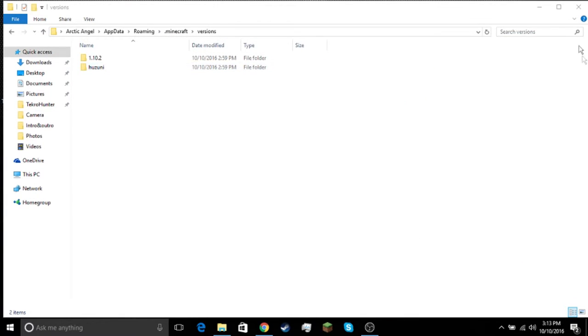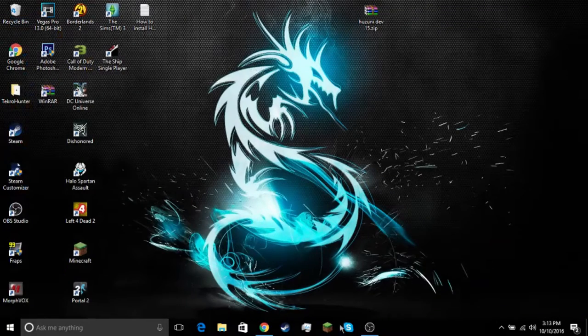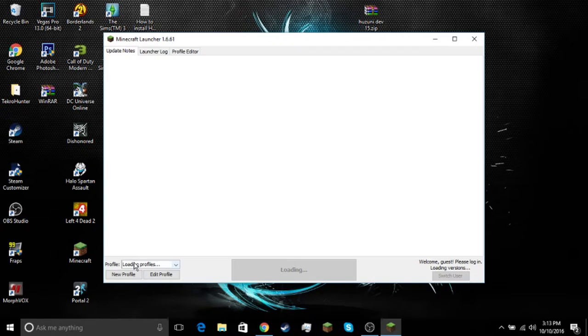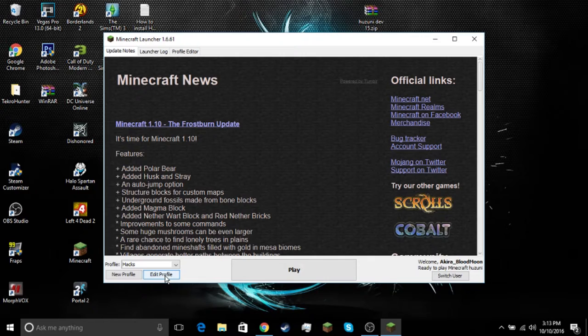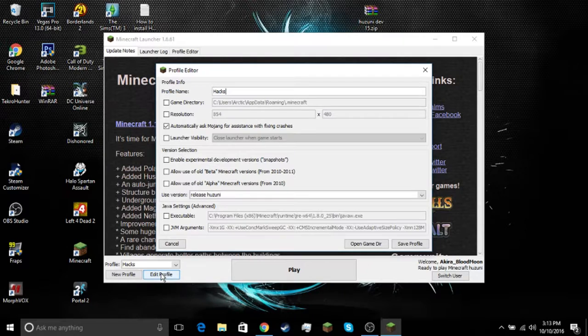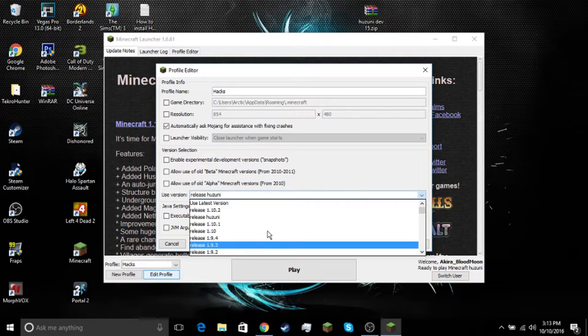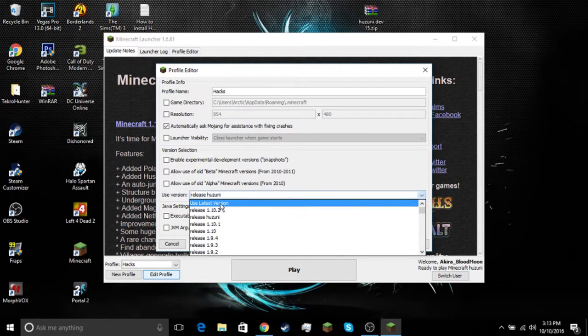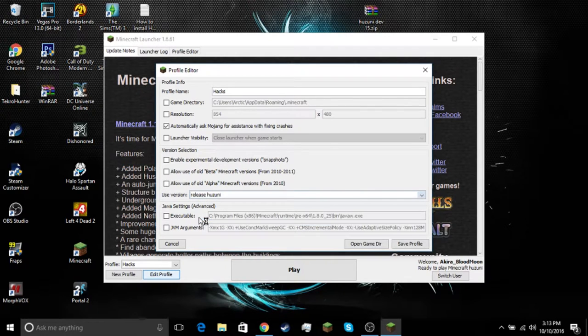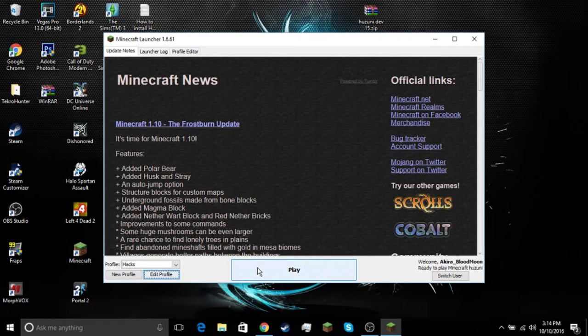Now, once you have that done, exit out of this and open up your Minecraft. What you're gonna do after that is either create a new profile or edit the one you have. Me, I already have one. Go to edit profile, name it whatever you want, and then down here in the use versions, make sure you're on release Huzuni. It's automatically going to be set to use latest version, but make sure it's on release Huzuni. Then after that, save your profile, and that's all there is to it.